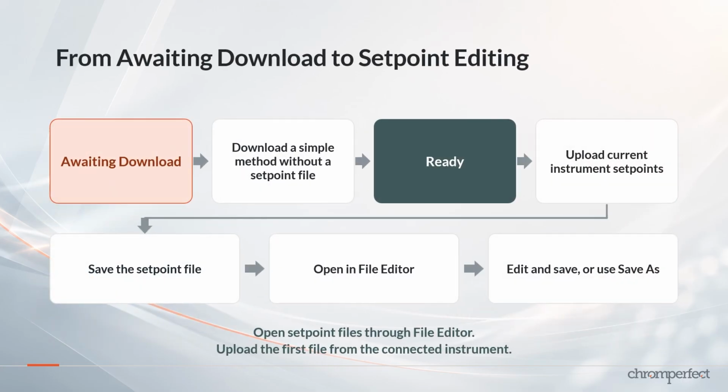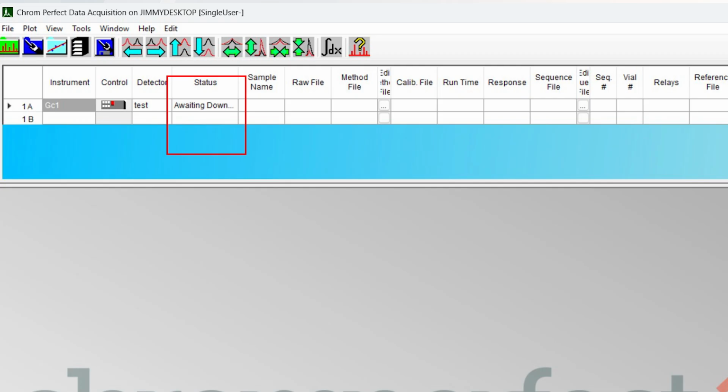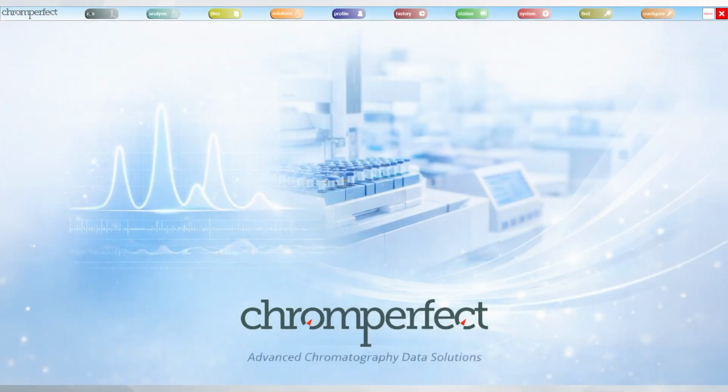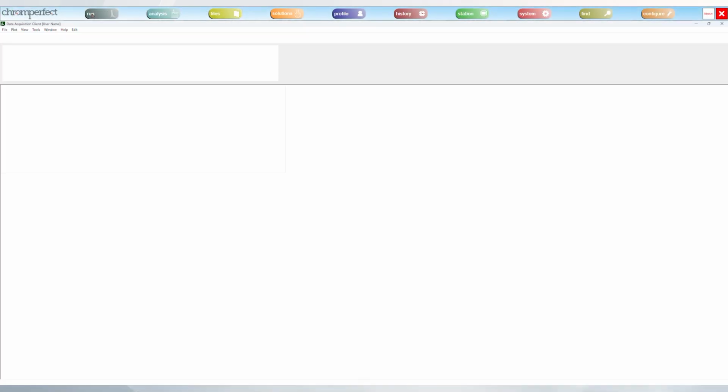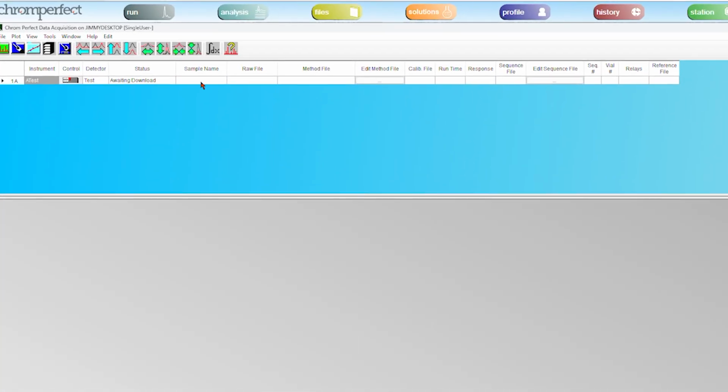The third common mistake happens when the instrument is still showing awaiting download. In Chromperfect acquisition, awaiting download means the system is not yet ready to run because a method has not been successfully downloaded to the instrument. In this state, users may become stuck when trying to work with set points. The practical solution is usually to first download a simple method without a setpoint file attached. For example, this may be a standard test method.